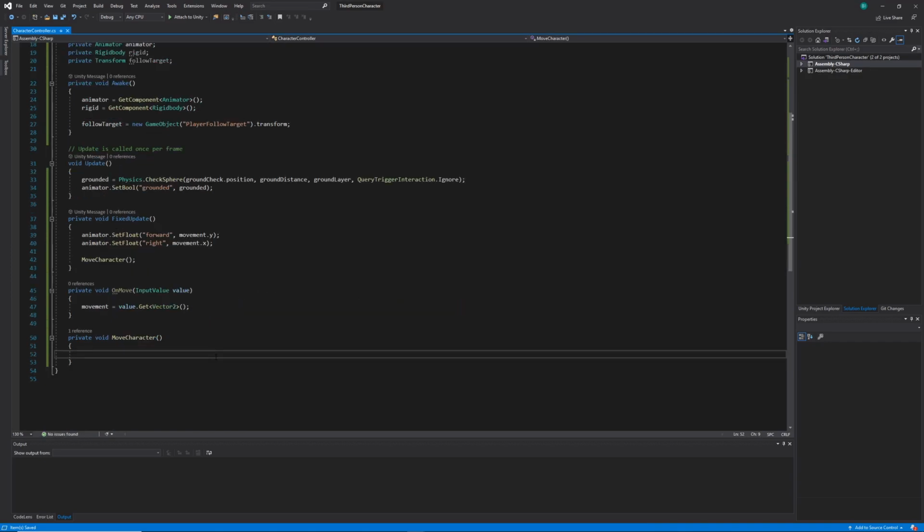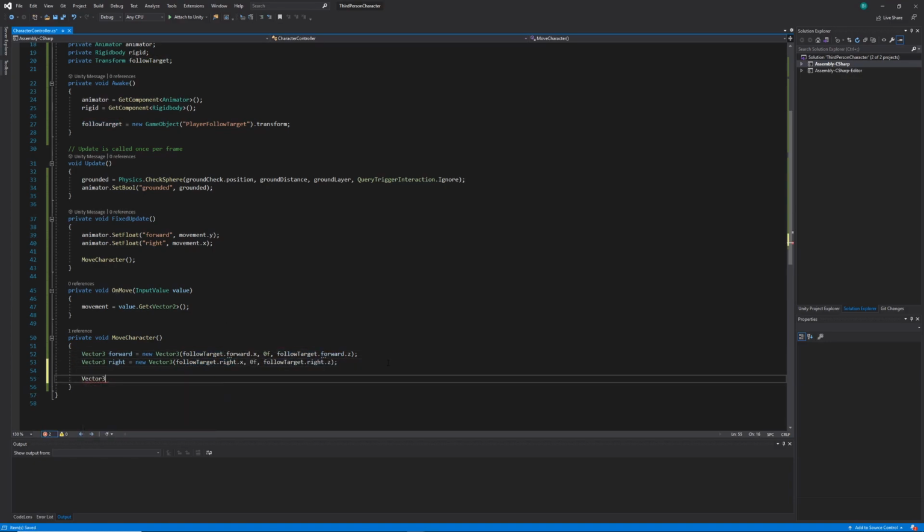Back inside of our MoveCharacter method, we're going to need to find our forward and right vectors. I'm going to do this by using the follow target's local forward and the follow target's local right vectors, and just setting the y values to 0 because we don't need those components to move our player. Then I'll go ahead and create another local Vector3 called difference. What I'm going to be using this one for is multiplying my forward and right vectors with the movement that we're grabbing from our input system.